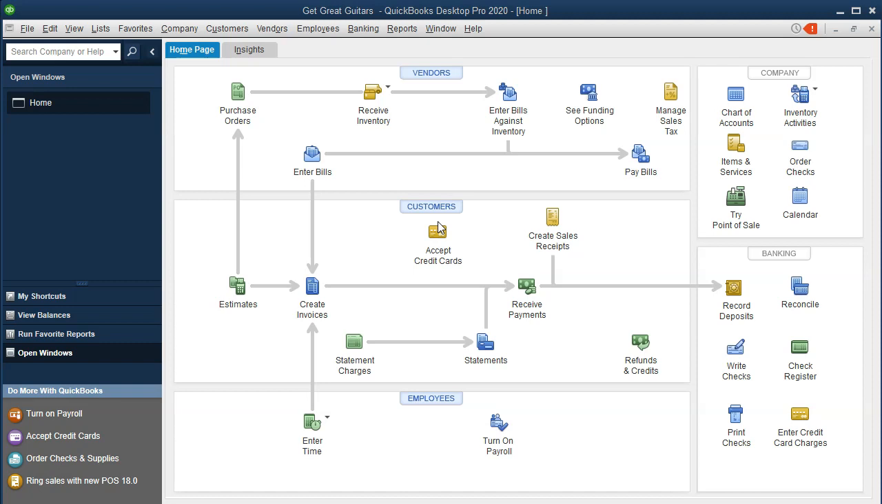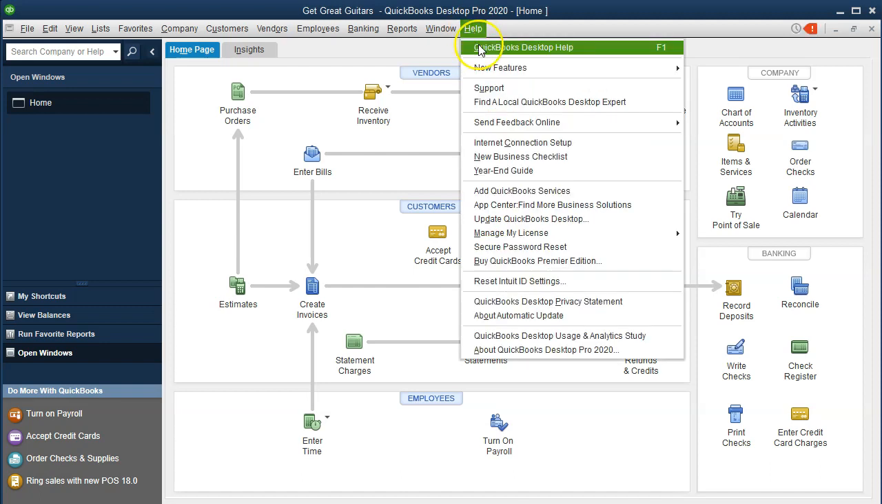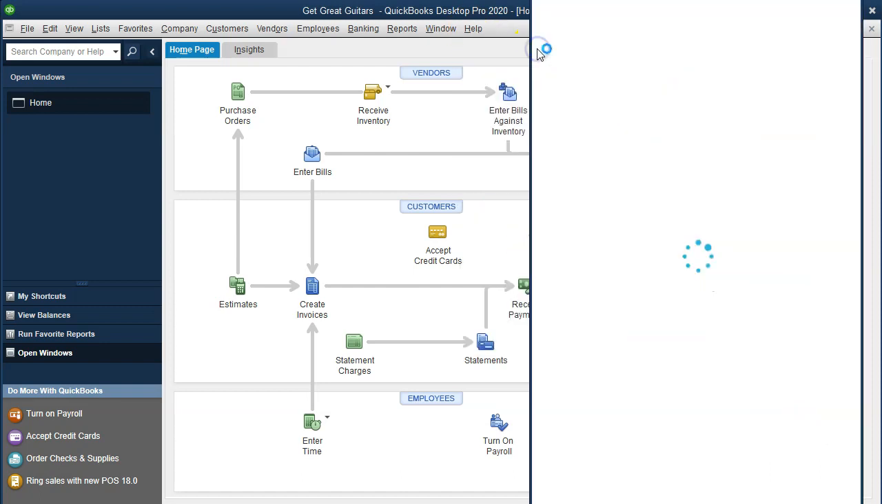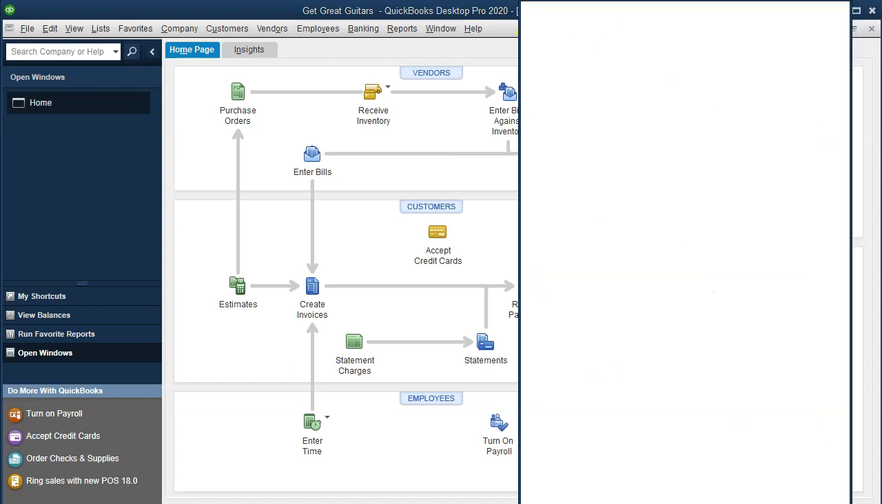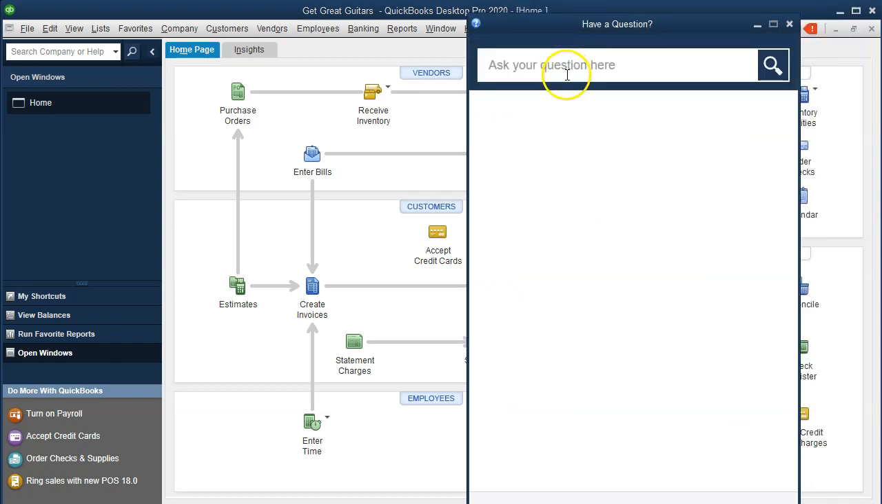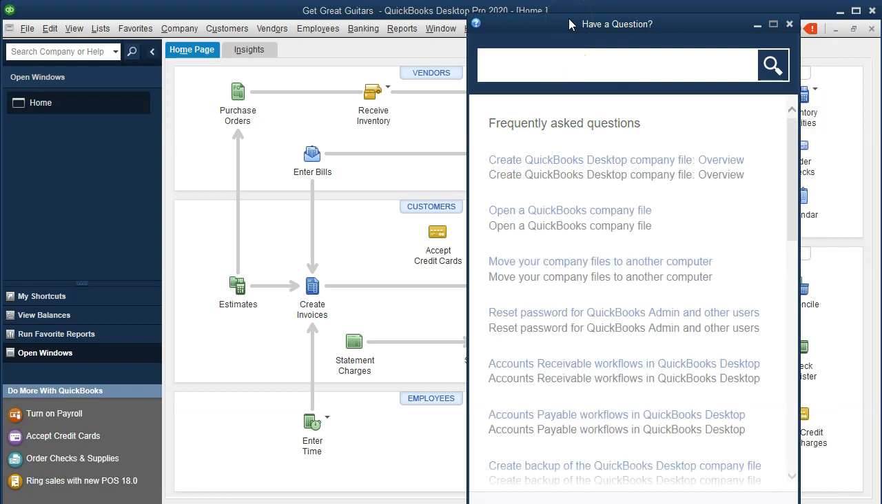So we will not be turning it on unless they adjust this. So we're going to go to the help menu up top, and then you go to the QuickBooks Desktop help. And then you should be able to type into here that you want the manual payroll to be set up. So you want the manual payroll.